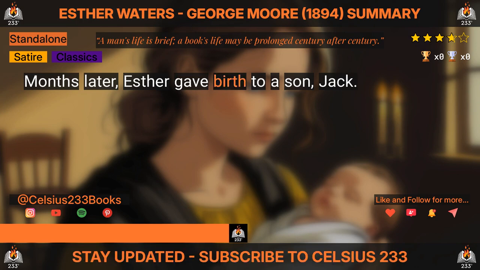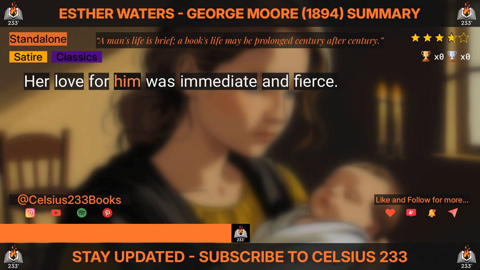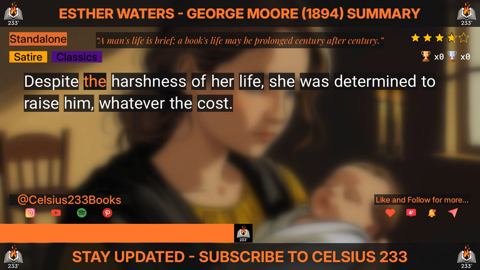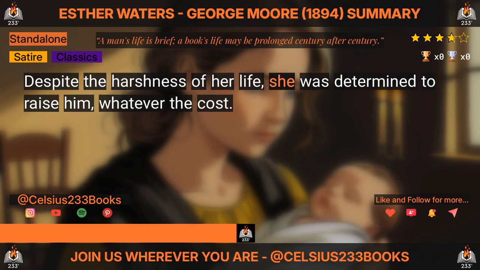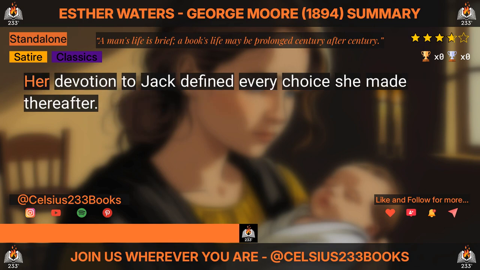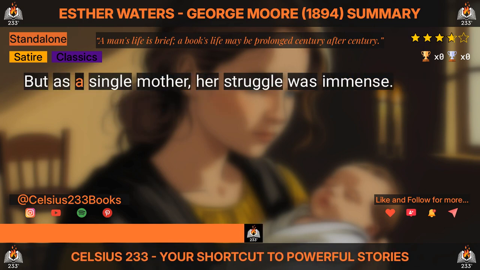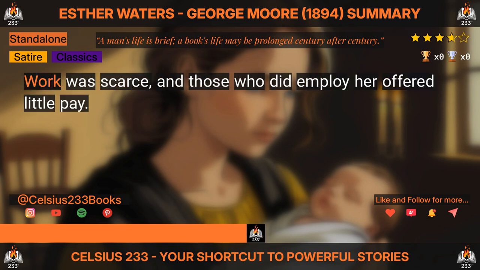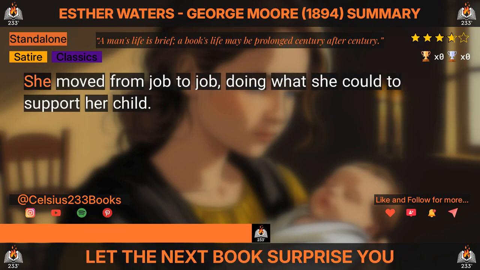Months later, Esther gave birth to a son, Jack. Her love for him was immediate and fierce. Despite the harshness of her life, she was determined to raise him, whatever the cost. Her devotion to Jack defined every choice she made thereafter. But as a single mother, her struggle was immense. Work was scarce, and those who did employ her offered little pay. She moved from job to job, doing what she could to support her child.